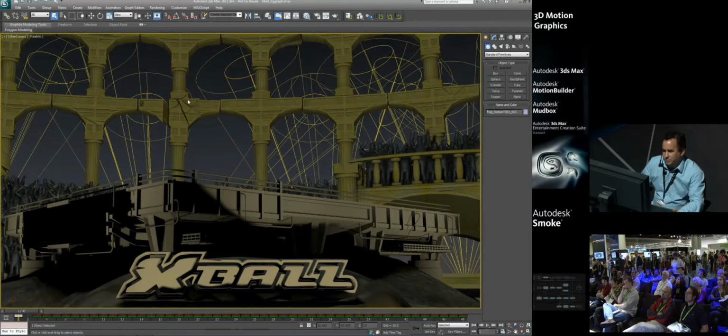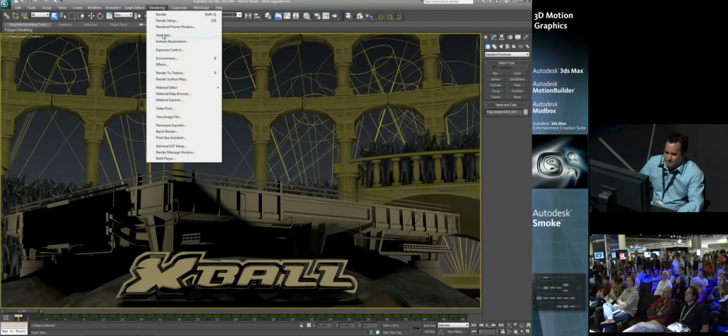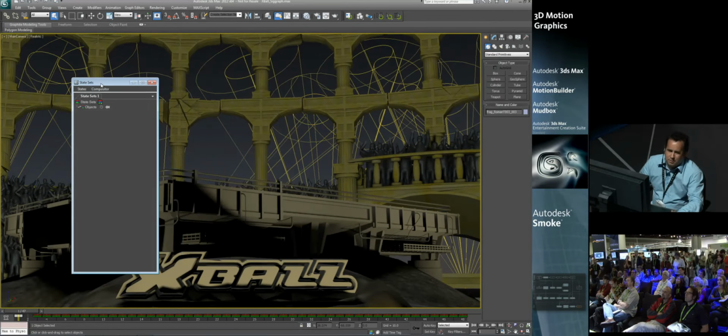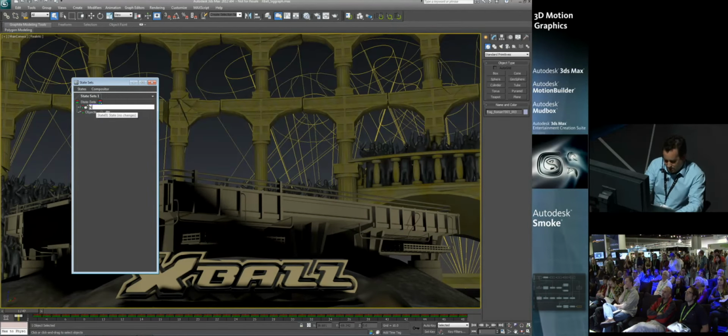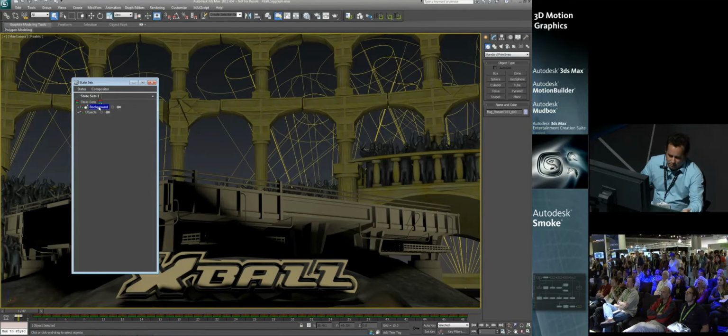So the first thing I'll do is I'll use the new state sets that are here to export the rendered layers or the render passes that I want to use in Smoke. So right now I don't have any state sets, so I'm going to create a new state set, and I'm going to just rename this one background. Background is not defined yet, so we need to define it, and it's going to have a record mode. So I go here in record, and every change that I'm going to make to my scene will correspond to that state set.